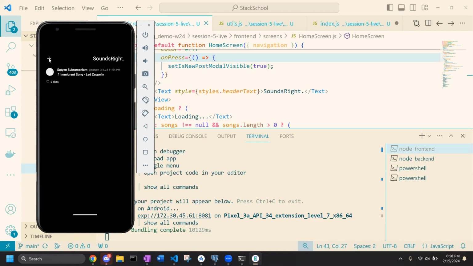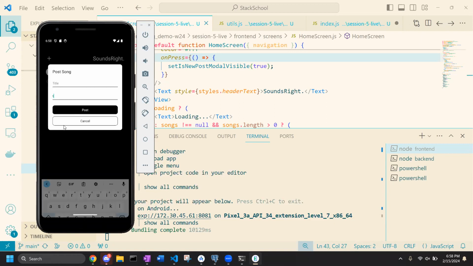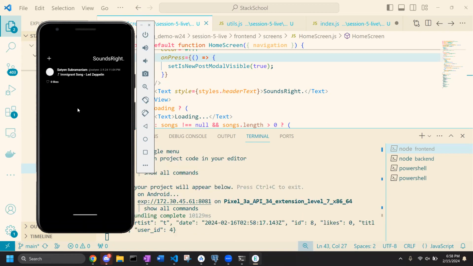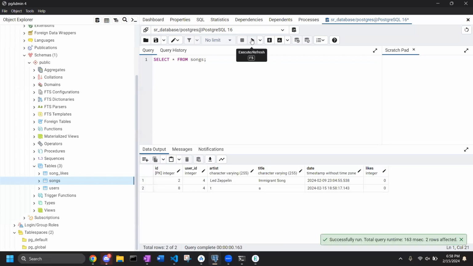Because everything seems to be working. So let's click plus this time. I'll keep it short. We'll just go with T and A. Okay, we're just going to switch it up. A and T. And then click post. And we can see, voila, we have a new post, right? And if we go back to the database and run this, we can see we do have a new entry in our database.